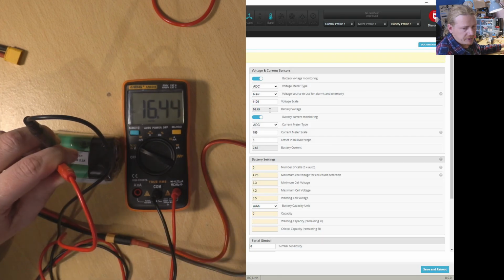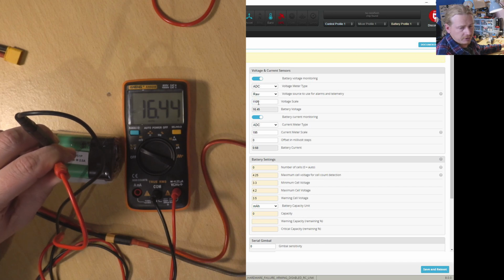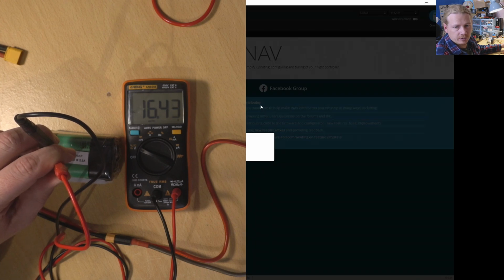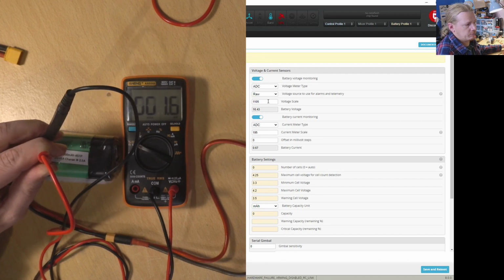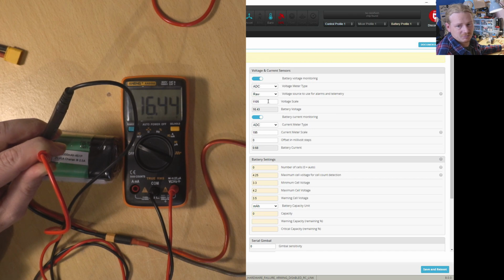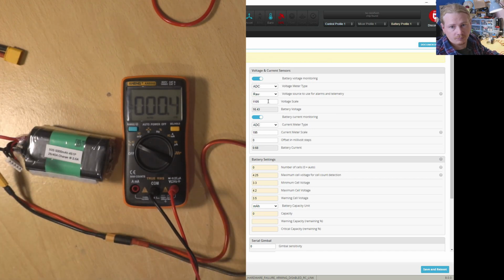Right. So it's sort of in between 1105 and 1106. So what I usually do is err on the side of caution and go for the one that's slightly lower. It's better that you have a bit more voltage in the battery than it's reading, so you've got sort of a little bit extra, a little bit in reserve. That's actually looking pretty good when I hold the probes on properly. So yeah, I'm happy with that. So we have now calibrated our voltage.